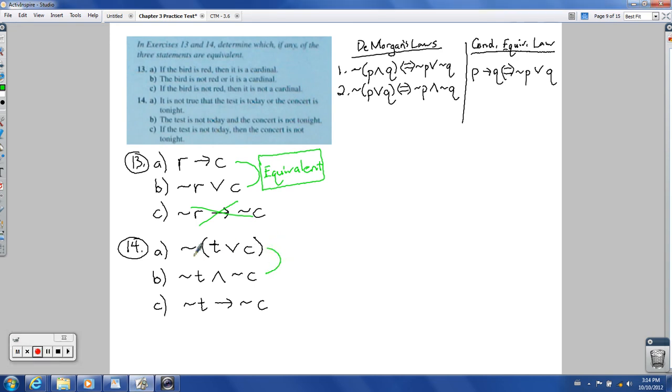I look at these two and I look at this second one up here. That looks like this applies to me. So not (P or Q). I have not (T or C), just different letters. And so does that imply that not T and not C is going to happen? Yeah. It's false that neither this nor that is happening. Then we have this being true. So A is equivalent to B.